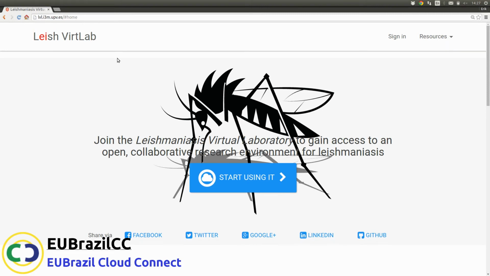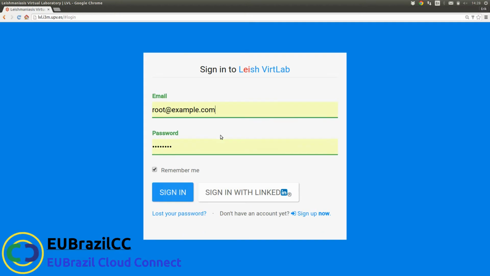Hello, we want to present the new version of the LBL, which has been developed from the requirements identified in the EU Brazil Cloud Connect project. First, we are going to enter the service.